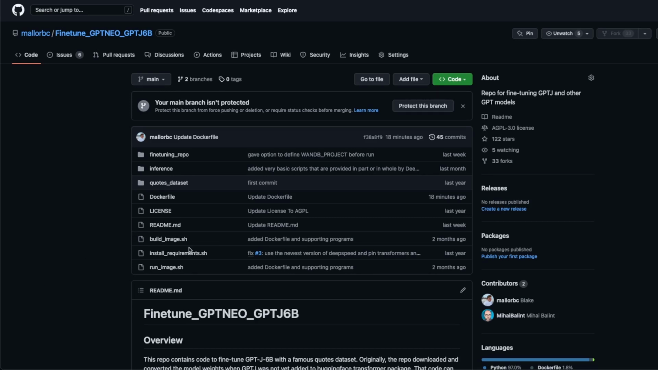Those features include, but are not limited to, Docker and Weights and Biases support. Docker will take care of the headache of setting up the repo, as with much AI-related software, and Weights and Biases will allow you to more easily track your experiments. So let's go ahead and get started.